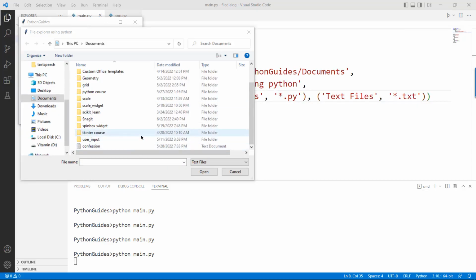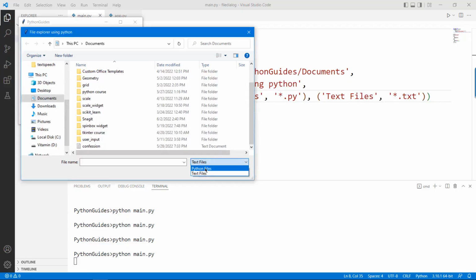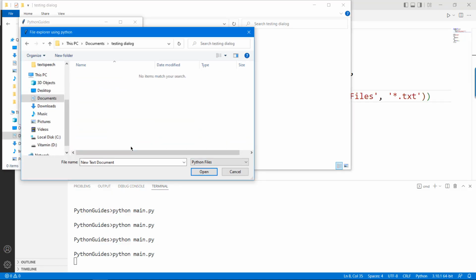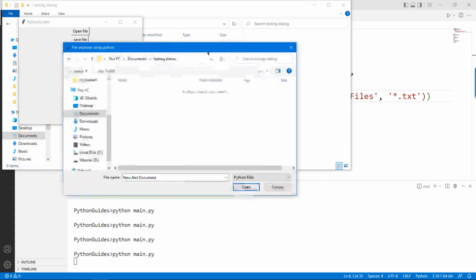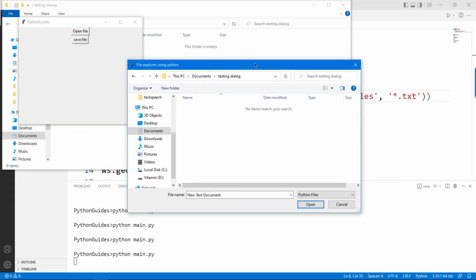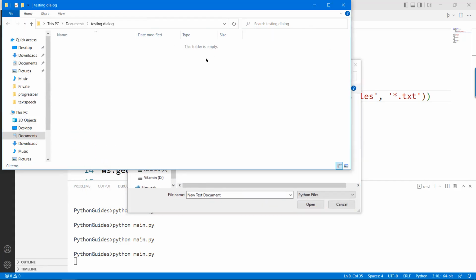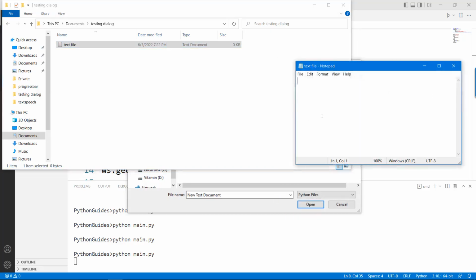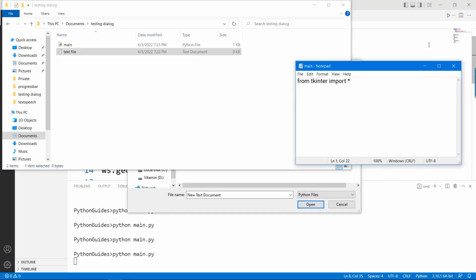Here you can see that right now the text file is appearing. Folders will appear, that is not a problem, but the other files won't appear. Text files are appearing because we have selected text file. The moment we select Python file, the text file will disappear. To understand this better, we have created this testing dialog folder, and inside this we are going to create two files. One is a text file and another one is a Python file. Let me create them real quick. Now we have two files.